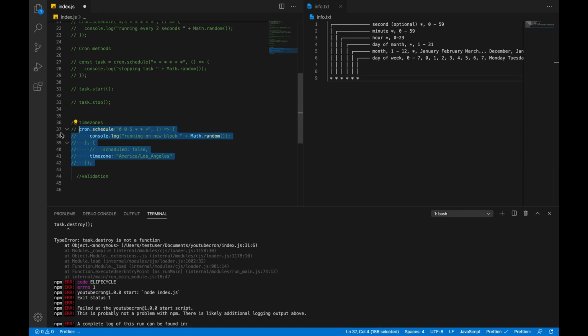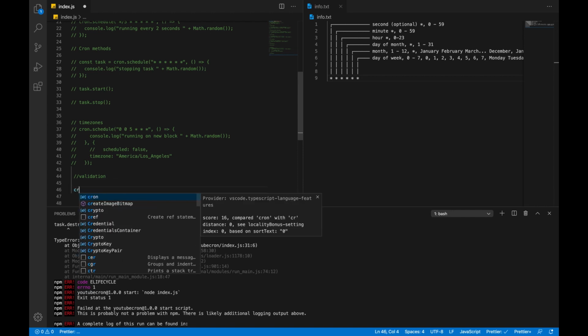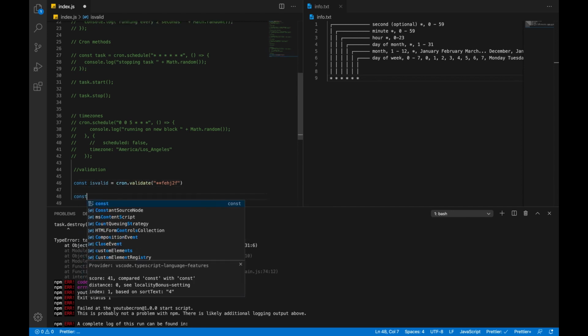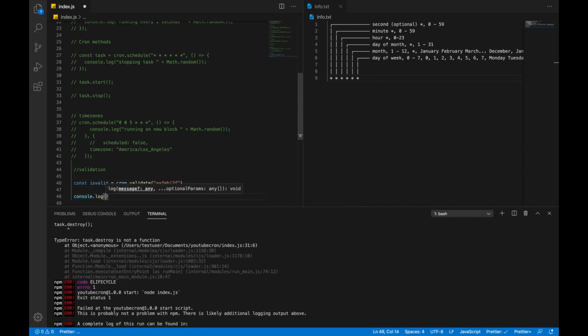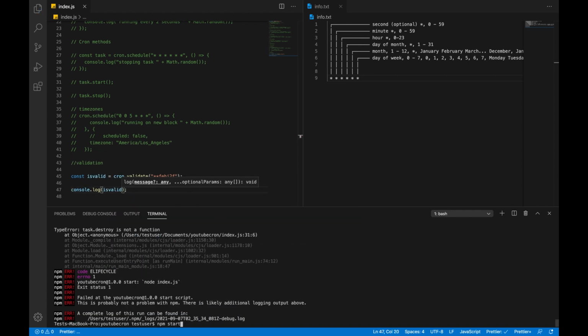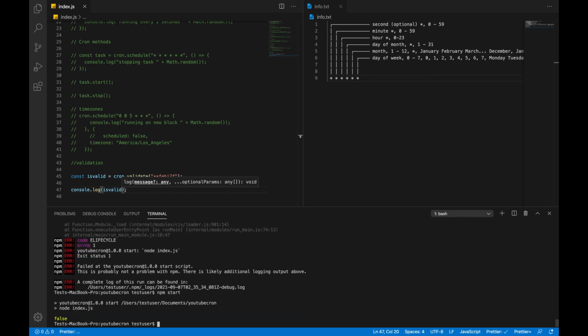Let me just comment this out and say I want to validate if this cron string is okay. So I can just say cron.validate, which is a validate method, and I can write some gibberish and save this in a variable. Say const isValid, then console.log isValid. Obviously this will not be valid because that's gibberish. That is not a valid expression. So let me just run the function. You can see I get false because this is not a valid cron string.